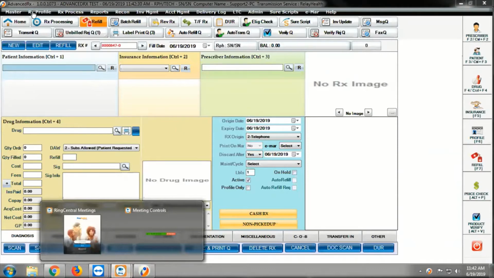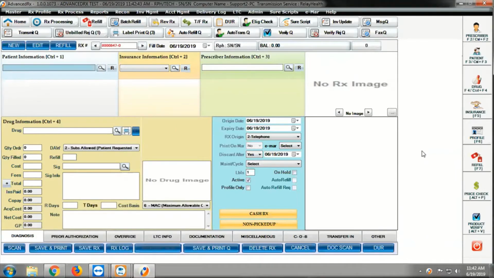So this is the basic screen that we get once we log in. This is the RX processing screen. We do have a home screen. We don't normally open it there. It has all the things, but again, it's kind of slow, so we don't take it there. We want the technician or the pharmacist to just start working once he's logged into the window.